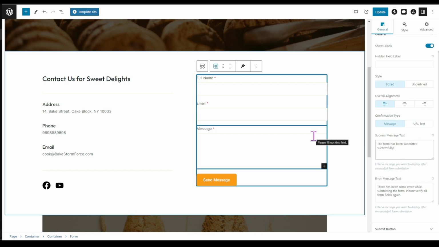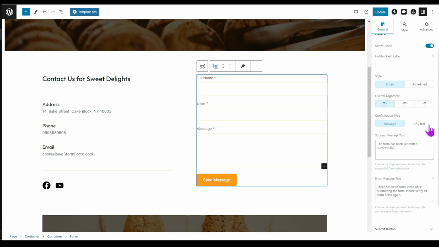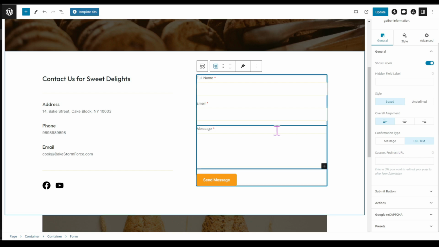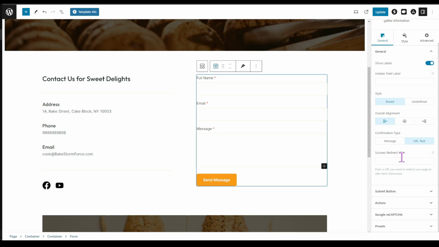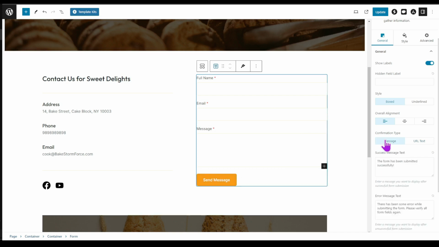Along with that, if you want to redirect our visitors to a new page after filling this form, that we can do from here. So if we click on URL text, here we need to enter the redirect URL. So whatever URL we enter here, our visitors will get redirected to that URL once they fill up the form and click on send message. But right now we will leave it on message.